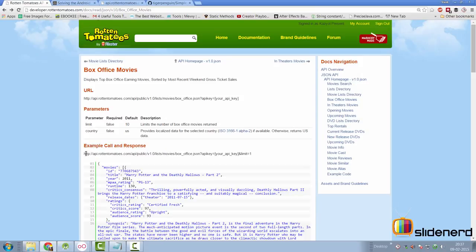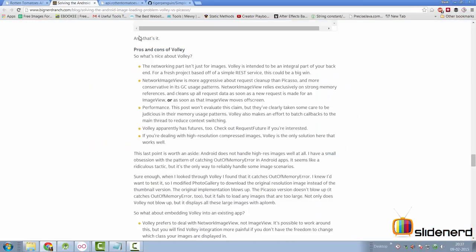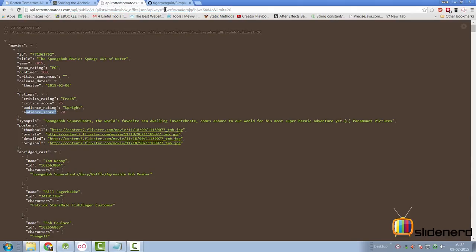Go to our JSON feed, take this URL, and enter your API key and the number of results that you want. In our case, that would be the API key that I've specified here for myself, and the limit equals 20 in my case. So you get a lot of information here. Now displaying everything at the same time is going to be disastrous because your user doesn't expect that.